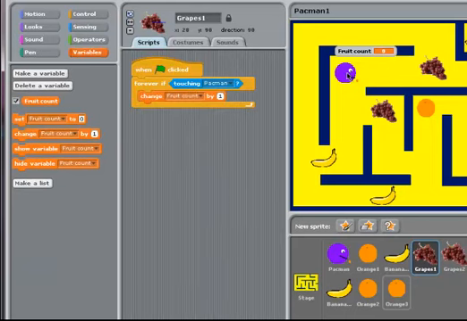I can change it by more than 1 if I want, just by clicking in there. I can make it change to 10, for example, if it was health and I was recording, I could do that, but because it's a count, I just want it to change by 1.